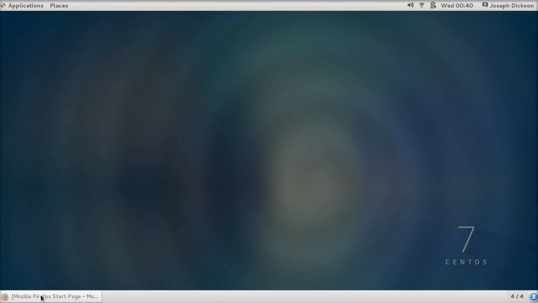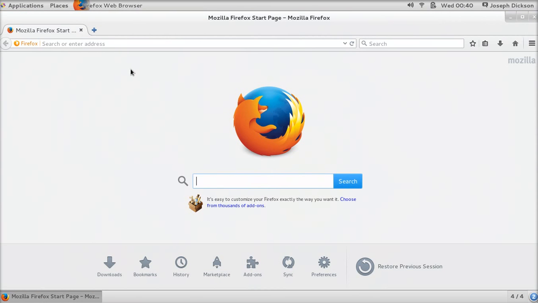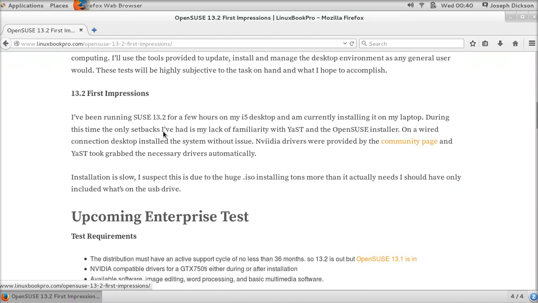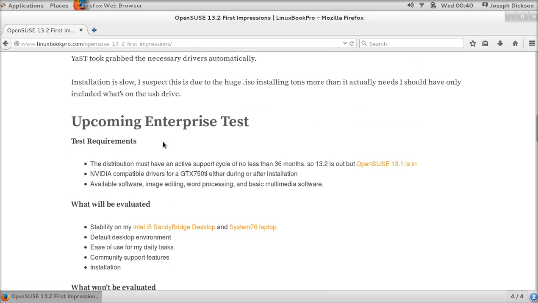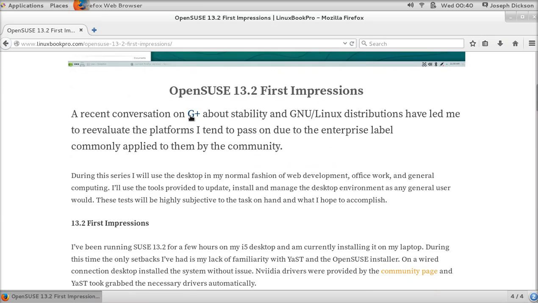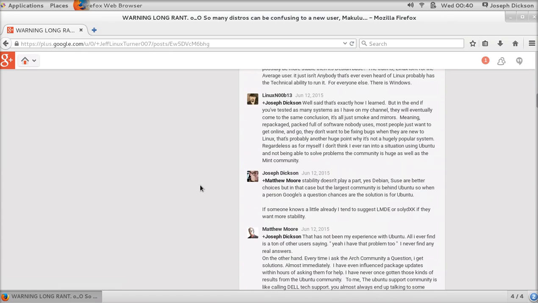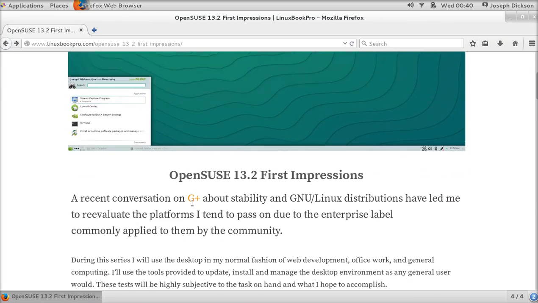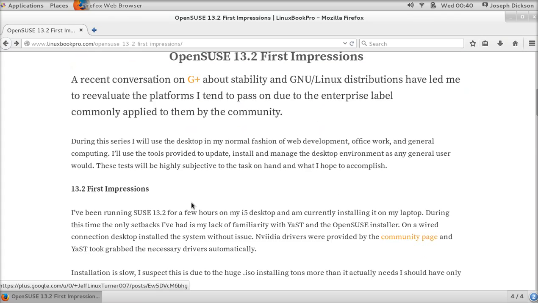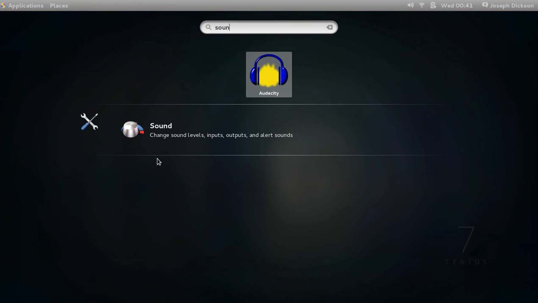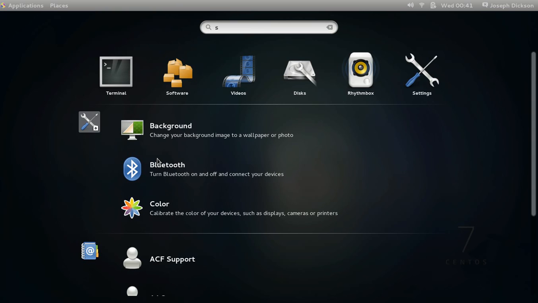Anyway, in the last couple days that I've been looking at it, I've been finding that it's a very stable distribution, and the idea to come up with this series followed from a Google Plus thread where we were discussing stability in Linux. I then looked at OpenSUSE 13.2 and decided I would do a series on enterprise-grade Linux distributions. So not a lot of super exciting stuff to really look at.